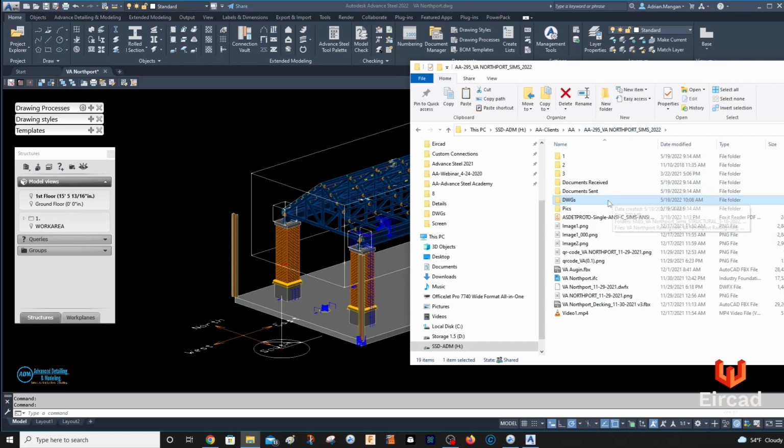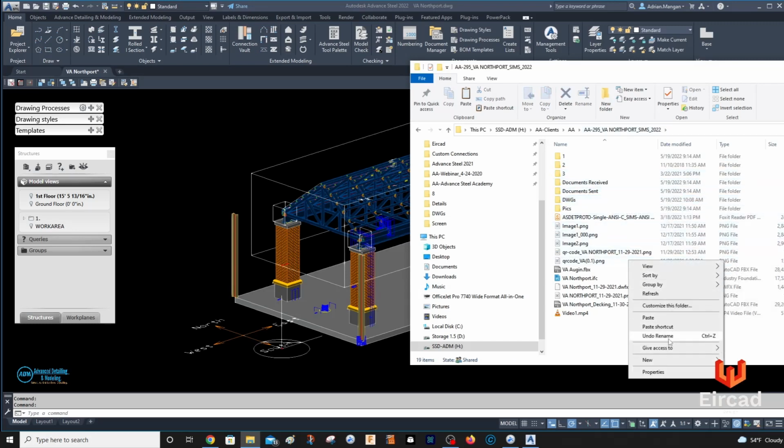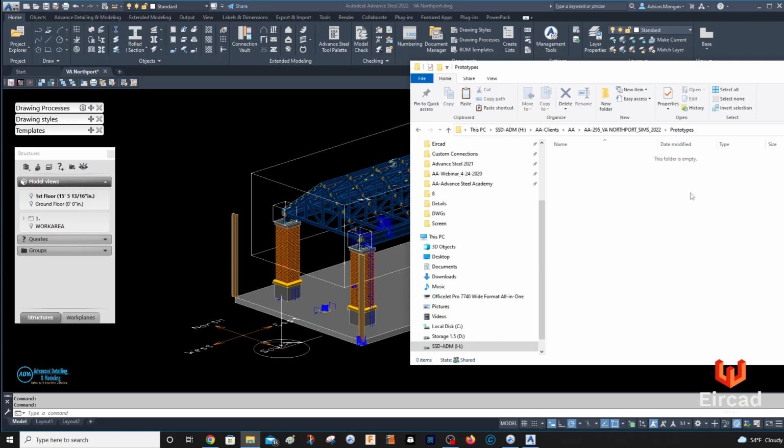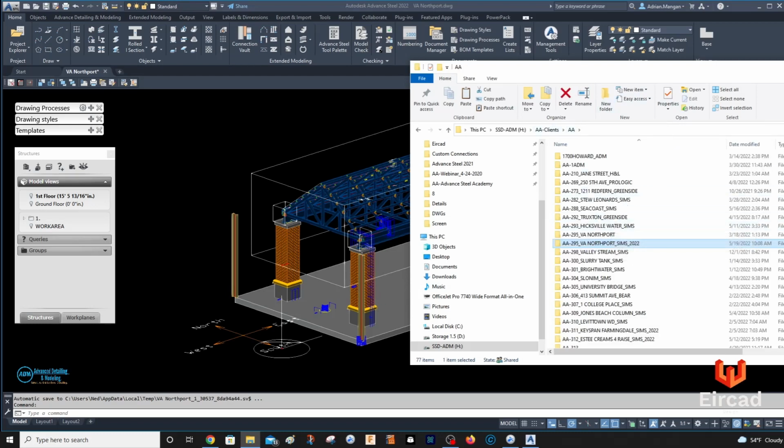Now something that's good practice also is to have another folder in here called prototypes. If you put a folder in here called prototypes, and you put the prototypes you want this company to use in here, it will automatically default to this prototypes folder and will use this file. So that is good practice. It stops you having to mess around with your drawing styles and your drawing processes. All right, so maybe that's good practice, something I'm going to do moving forward. So maybe you should try that too.